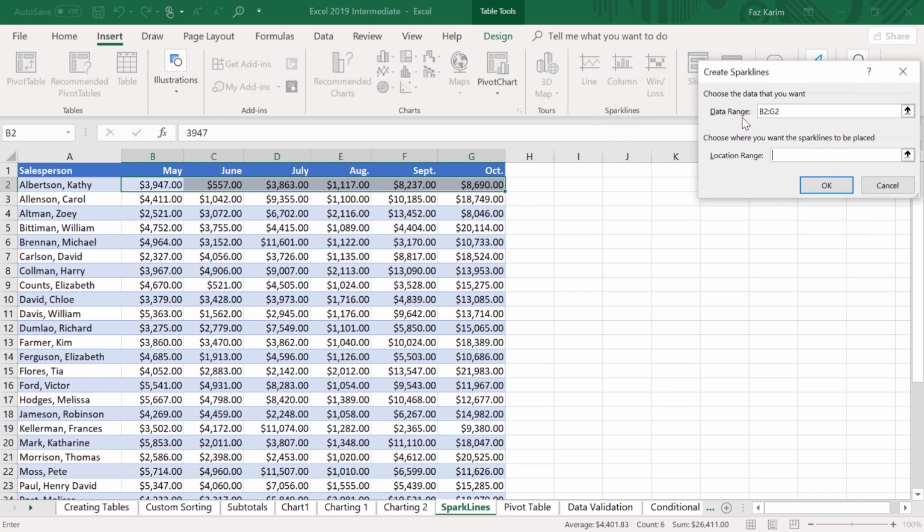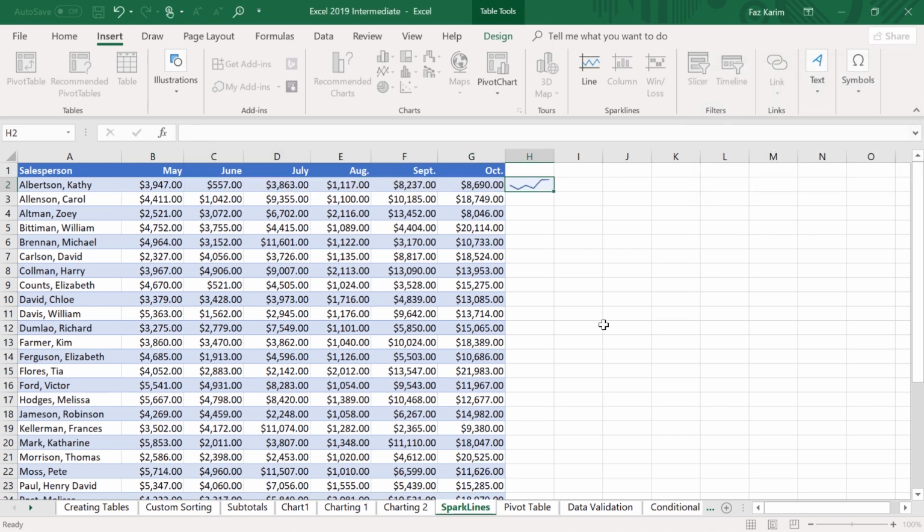And because I had the data set selected, I don't have to grab it now in here. It already found it. I just have to put my cursor in here and pick where I want the sparkline to go. And typically you put it right next to the data set because it fits in one tiny little cell. I want it to go here, and you just hit OK.